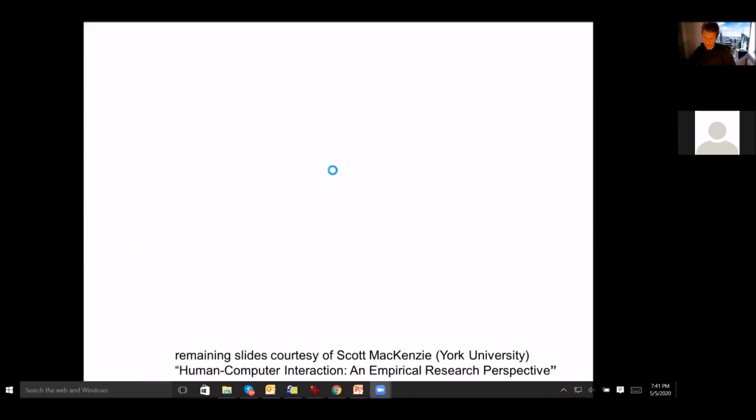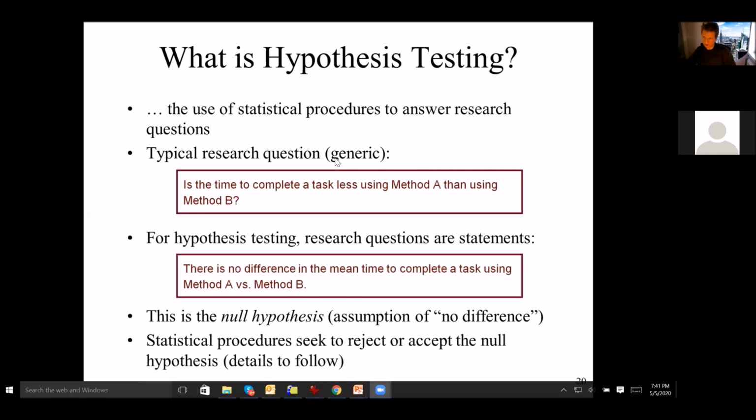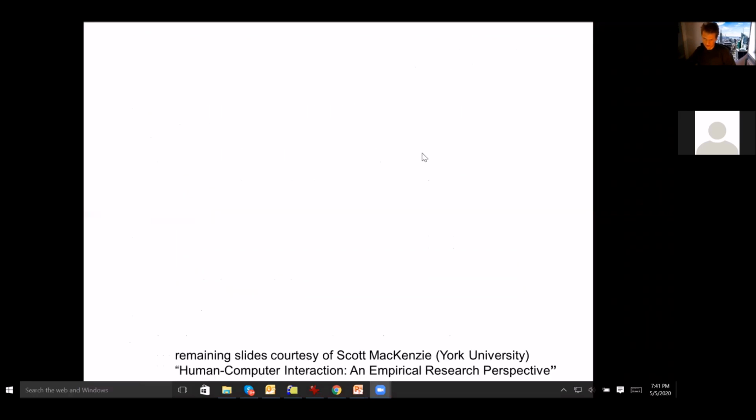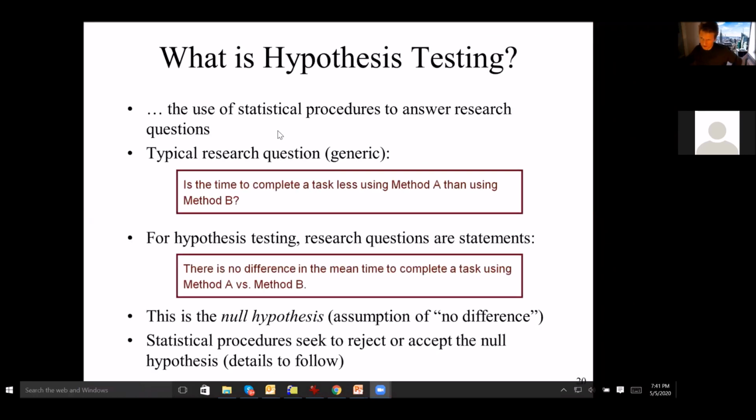Okay, so now let's look here, hypothesis testing. Okay, we want to do hypothesis testing. Hypothesis testing basically, and you need this, right, because you make a hypothesis that your product is better than the competing one, right? That's what the hypothesis is, and you're going to test it statistically. So you may come up with a statistical procedure, right? Is the time to complete a task less using method A than using method B, right?